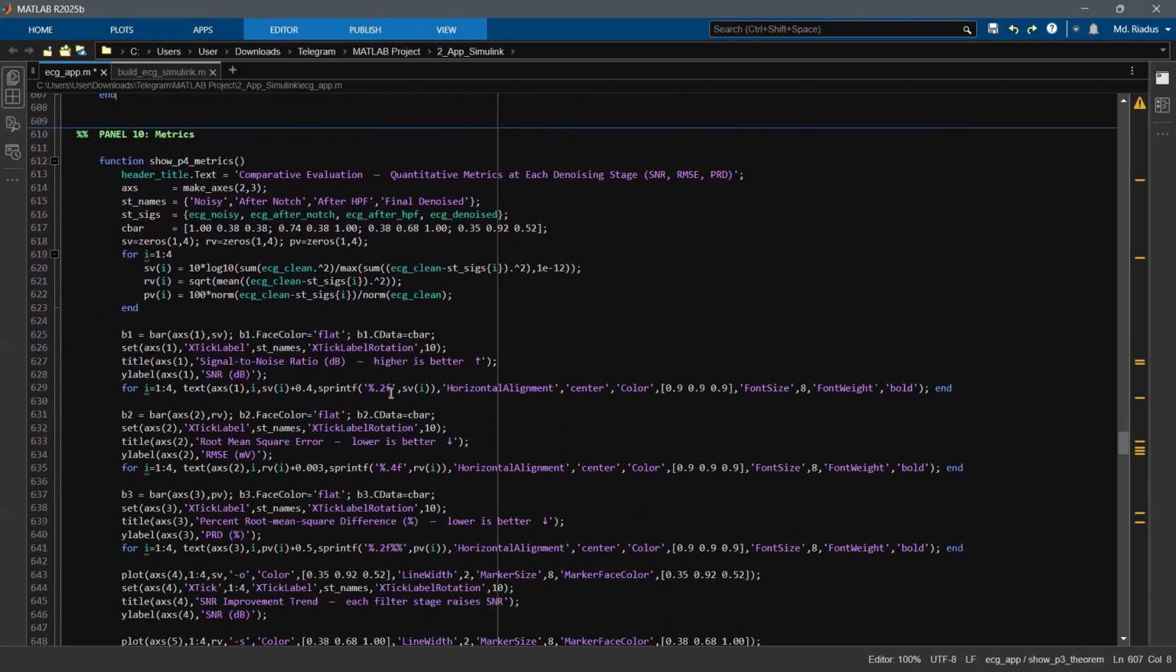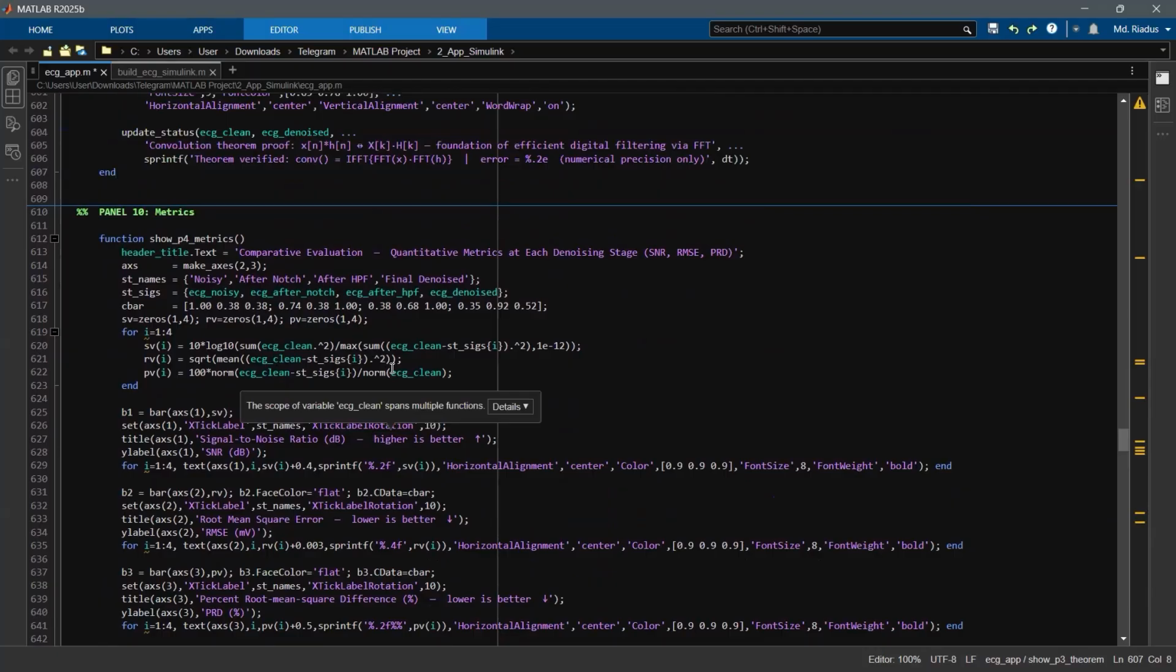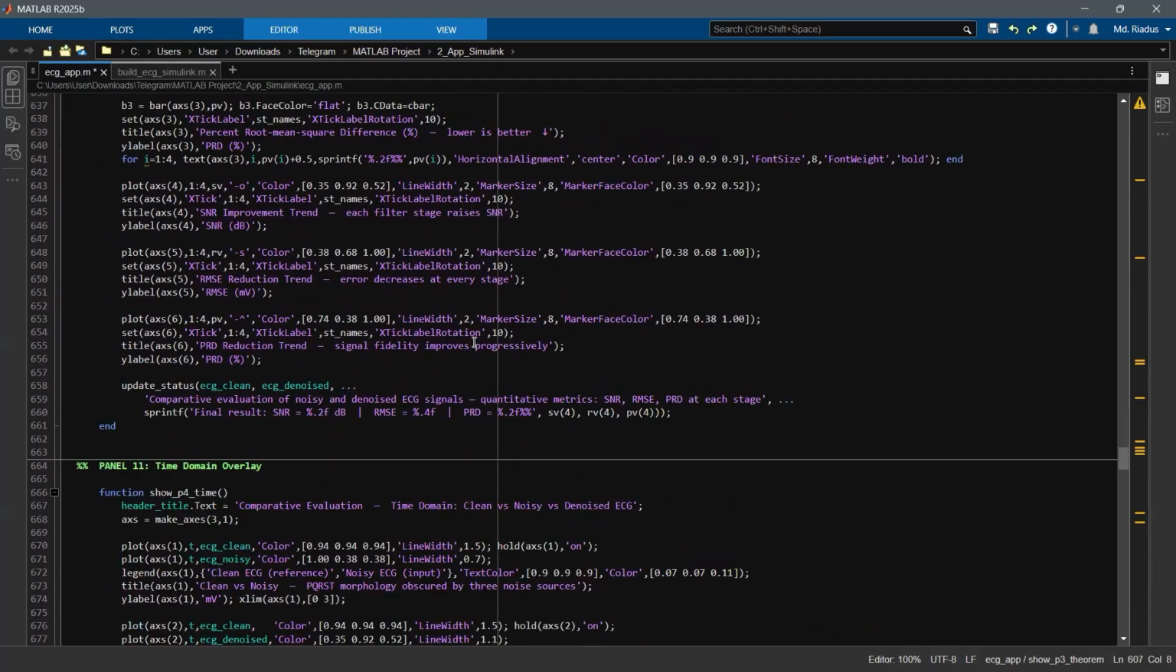In panel 10, metrics are plotted, showing how the metrics change in each step. Like the SNR is increasing and the RMS and PRD are decreasing after each step.